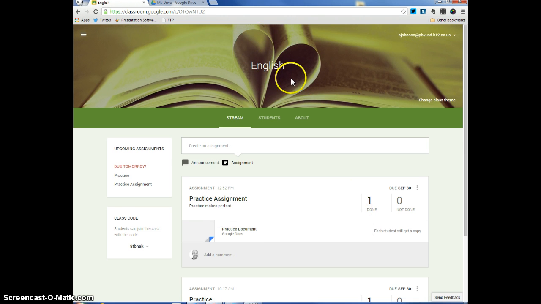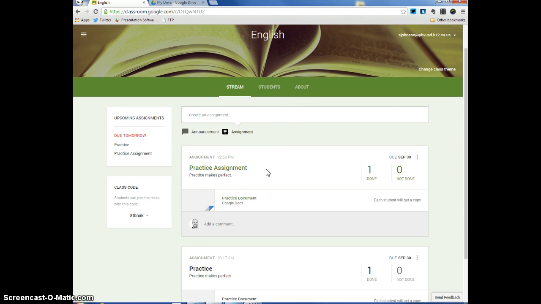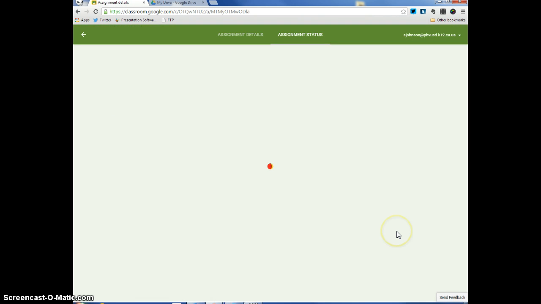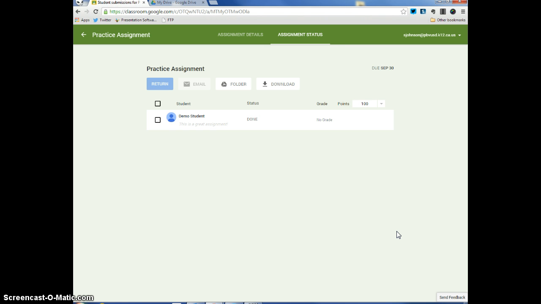You can see that my name and picture are not there anymore. There's a lot more options because I'm a teacher. And now, instead of it saying 0 done and 1 not done, it says 1 is done and 0 are not done. So I'm going to go ahead and click on this assignment. And there's my demo student. It says done, and there's no grade right now.